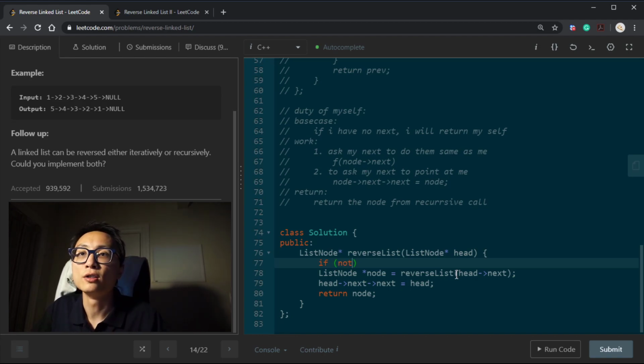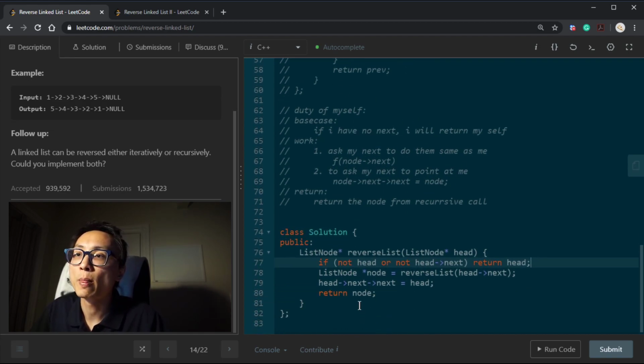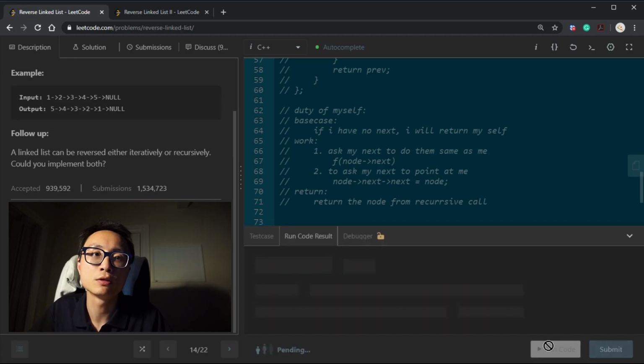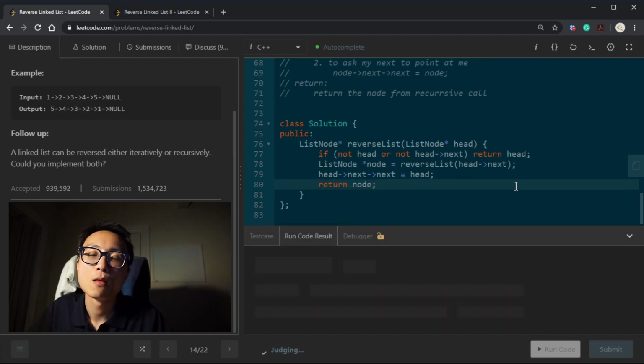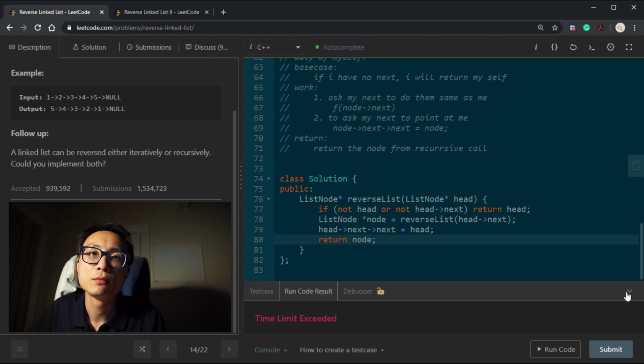Let's just safeguard this a little bit. If I have a null pointer in the beginning, or if I don't have any nodes after me, I must be the new head. So I'm returning myself to the function that calls me. So it's relaying all the way back to the beginning. Yeah, so that's pretty much this. Let's see if it works.